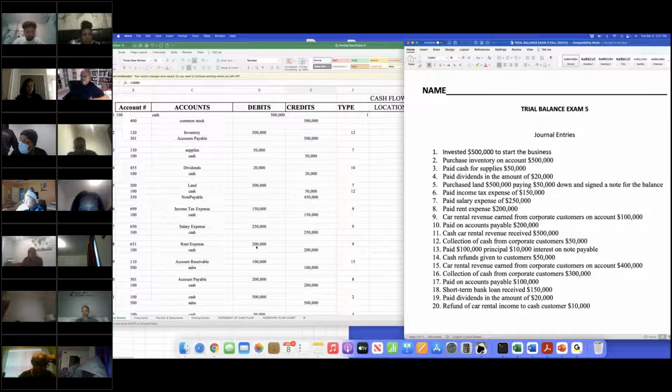We earned 100,000, type 15. We debit accounts receivable 100, credit sales 100. Paid on accounts payable 200,000. We debit accounts payable 200, credit cash 200.